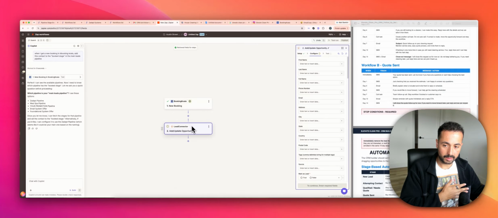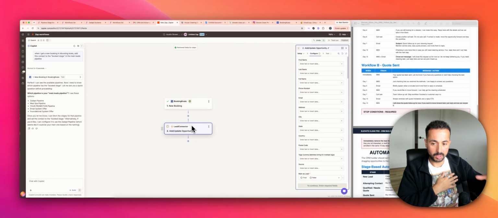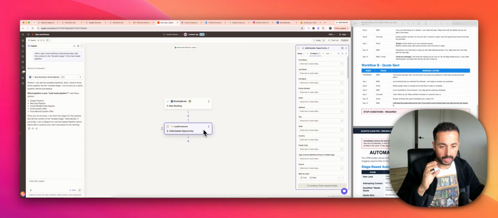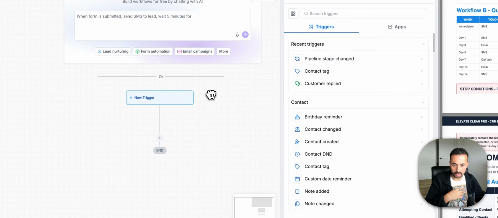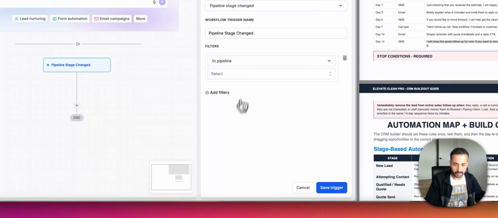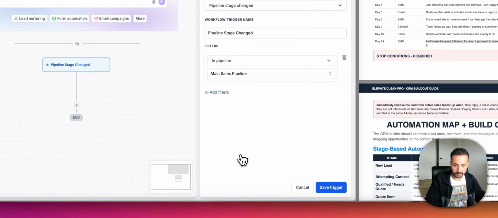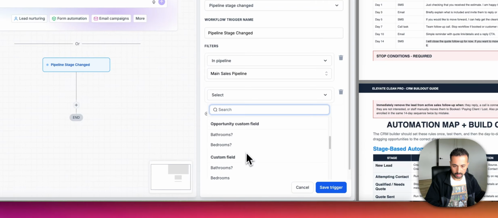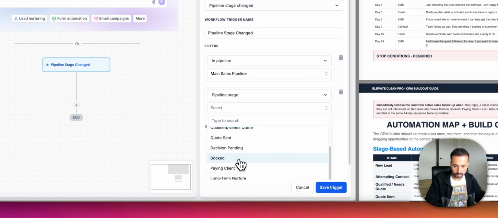If it finds it, update their opportunity as booked in that new pipeline, the booked stage. Once we do that, we can have the finishing automation in Go High Level here, which is just pipeline stage changed in this pipeline, main sales, and pipeline stage is booked.